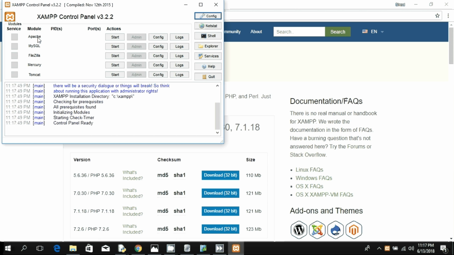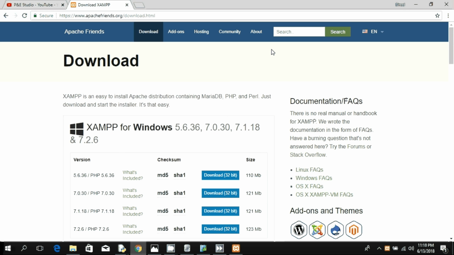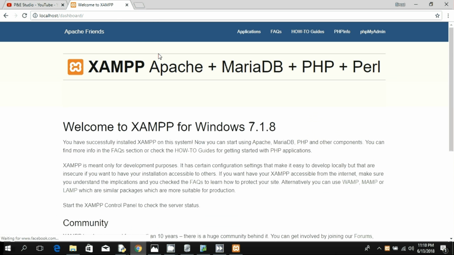We need Apache, which is a server, and MySQL, which is a database. It is used when we have to access the same data from multiple places. It is best for us. We can host here also. After starting it, we simply type localhost in the browser. It will take us to the dashboard.